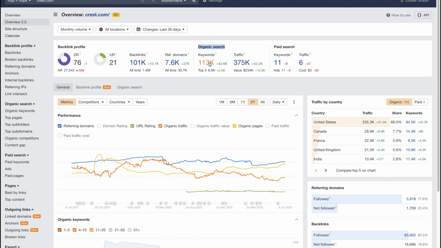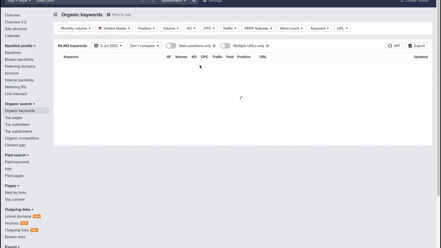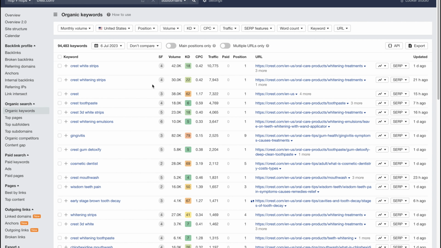So let's take a look at their keywords here. And I just want to show you how this works. So we have Crest White Strips, which earns them the most traffic for their site, because right now we're sorted by traffic numbers. So they earn 10,000 people a month going to their site. There's 42,000 people searching this term a month on Google, and it has a keyword difficulty of 18.